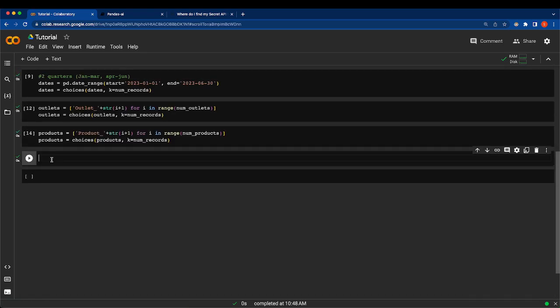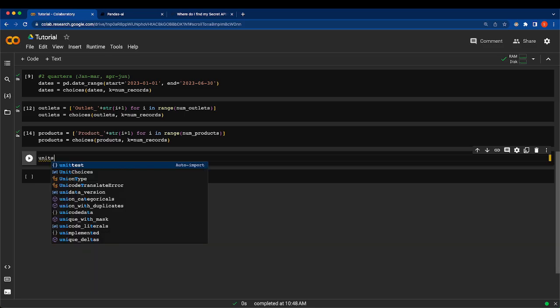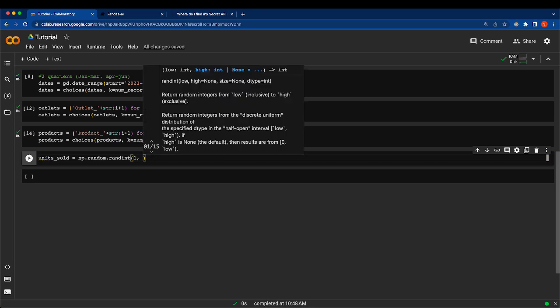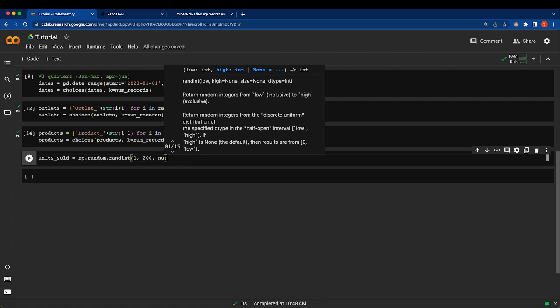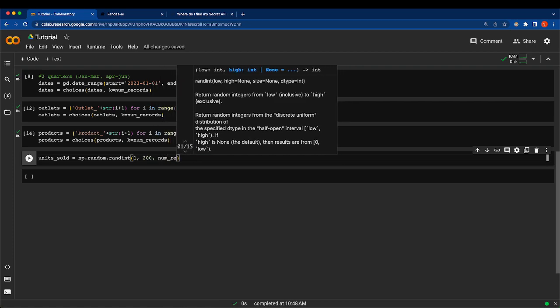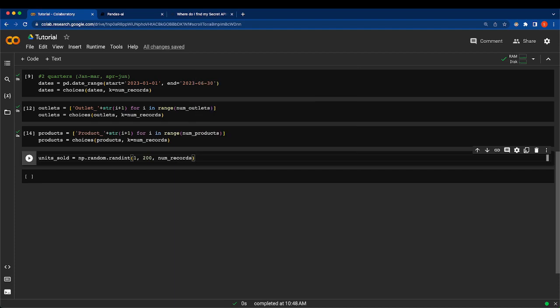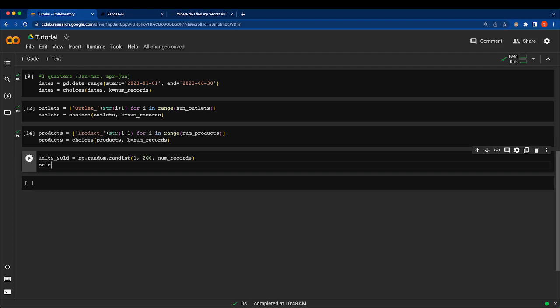So we need to get the units that are sold and probably the prices they are sold for. So the units sold, we are going to set that with random int, which is going to be between maybe 1 and 100. I don't know, or maybe 200. You can choose anything. Then for each of that, we are going to generate 1000 records.